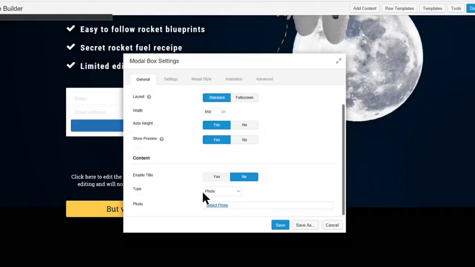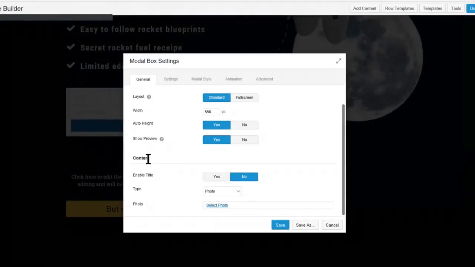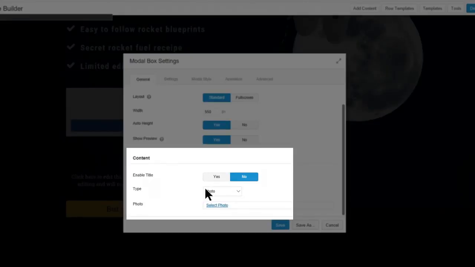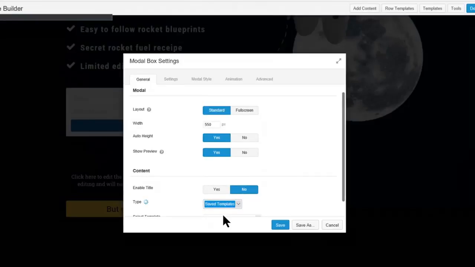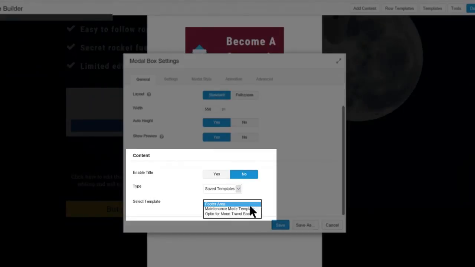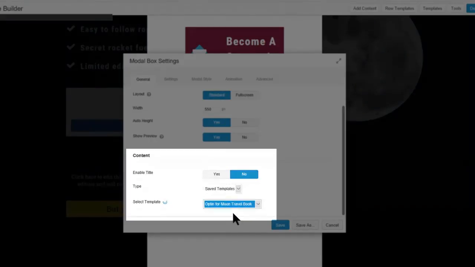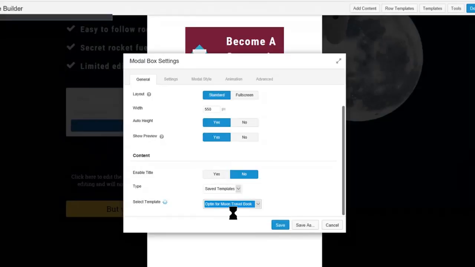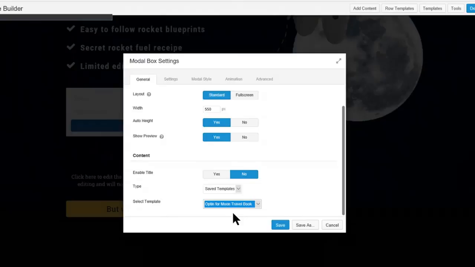Then the next thing I'm going to say is, what is the type of content? So we're down here under general. We go to content, and we look for the type of content. And right here, I'm simply going to drop this down and go to saved templates. This is why we created a template, because as soon as I say it's a type of a saved template, now I get a drop down here under select template, and the template I'm going to pick is the opt-in for Moon Travel Book. So that now is the content that's actually going to be displayed within this modal.